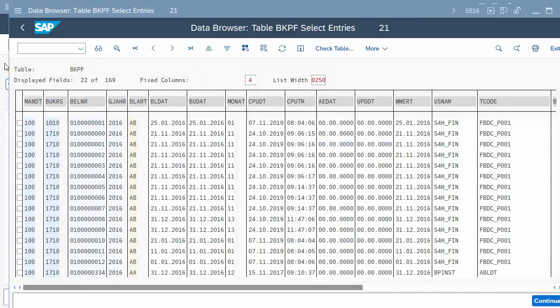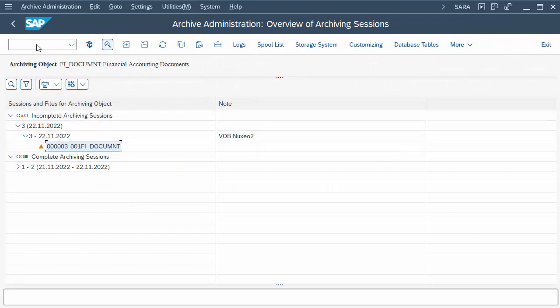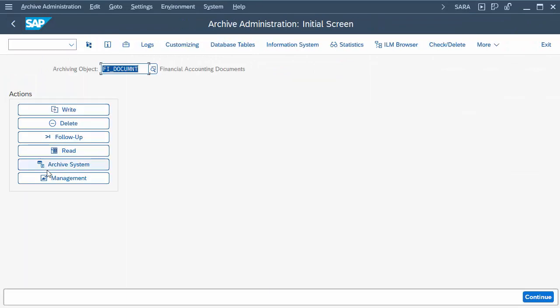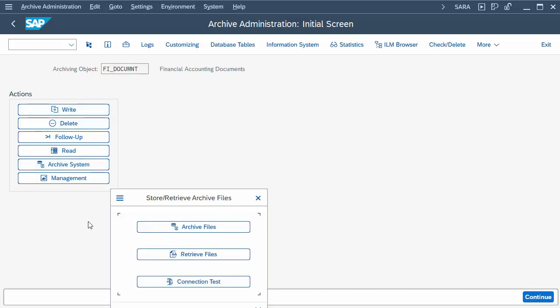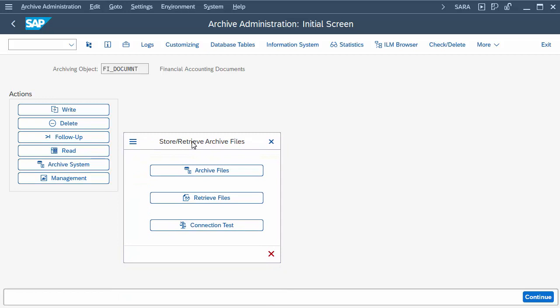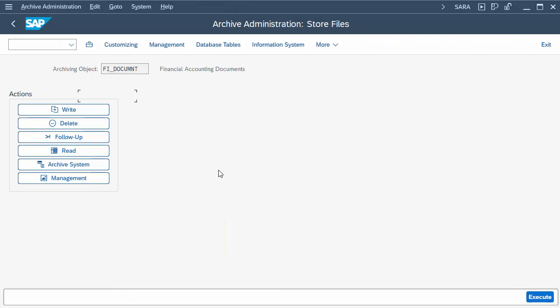Now let's go to the next step. So we want to store the file now, and let's do the next step here. In the customizing, we said the deletion should be done out of the archive. That's why we now move the file from the Exchange directory to the archive system.